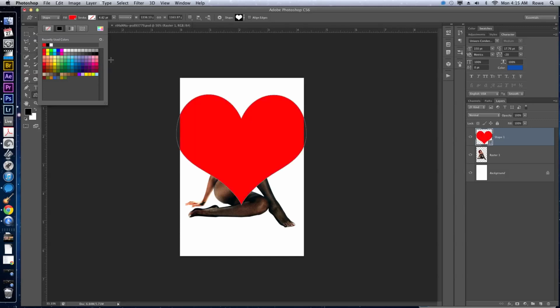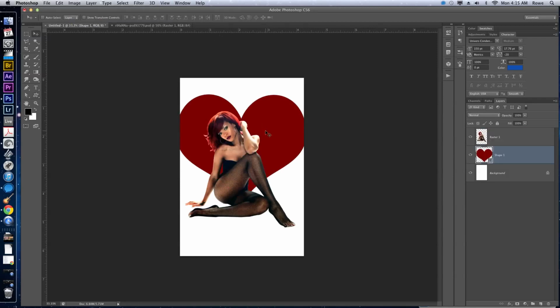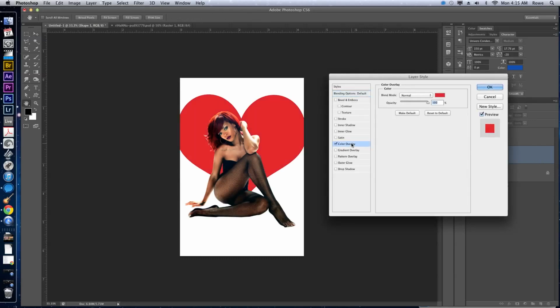Alright, now I'm gonna change the fill to a red color, because as I said, these are the colors that represent love and passion. Maybe a darker red, for no specific reason, but I just tend to be more attracted to the darker hues. Let's see.